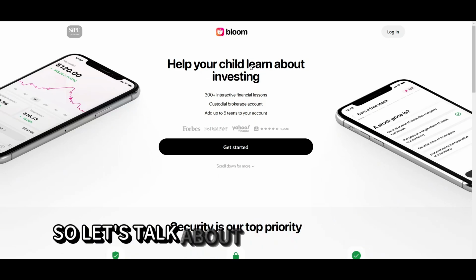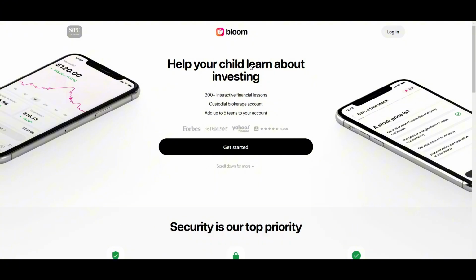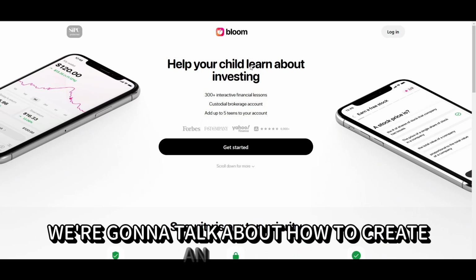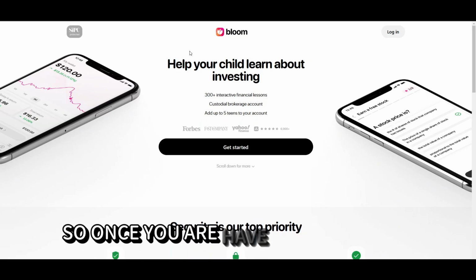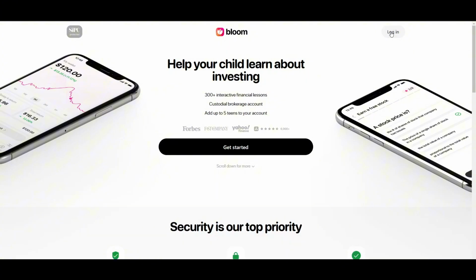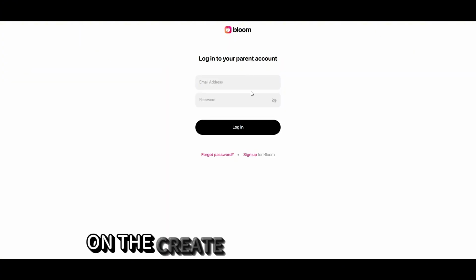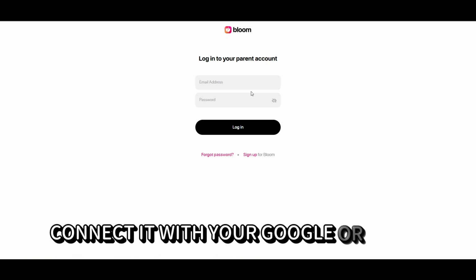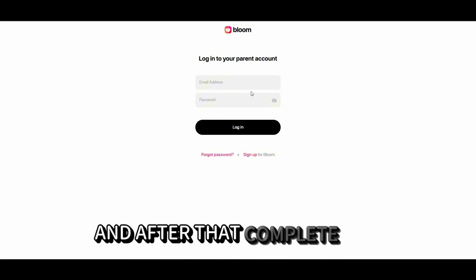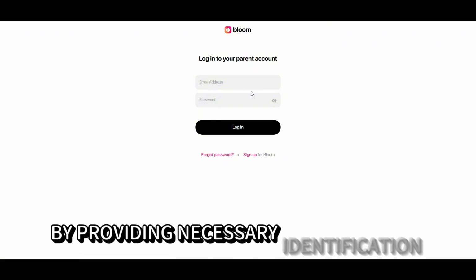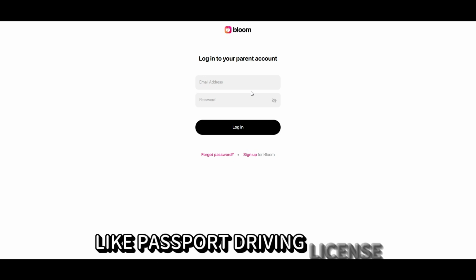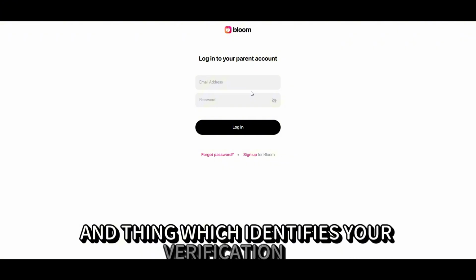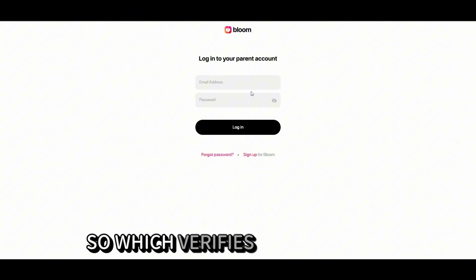So let's talk about how you can install the application. We have talked about that earlier, and now we're going to talk about how to create an account. Once you have installed the application, all you have to do is click on the create account button, sign in with your email address, or connect it with your Google or Apple ID, and after that, complete the verification process by providing necessary identification documents like a passport, driving license, a social security number, or anything which verifies your identity.